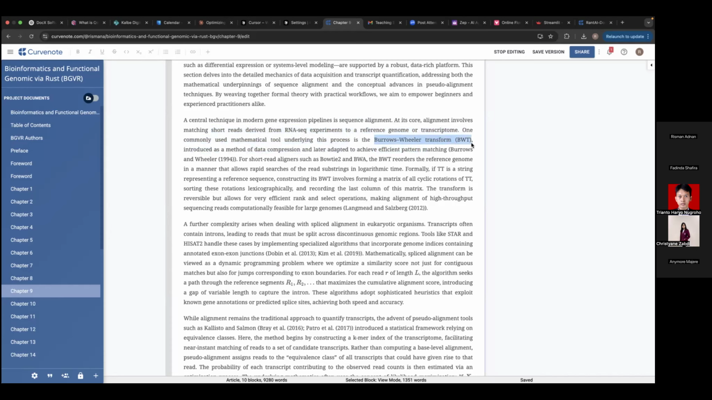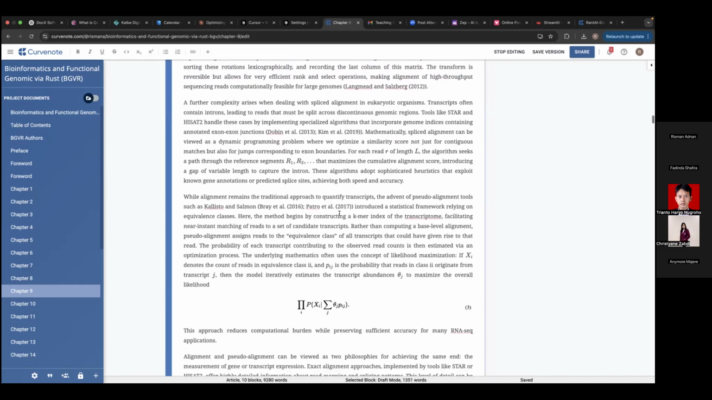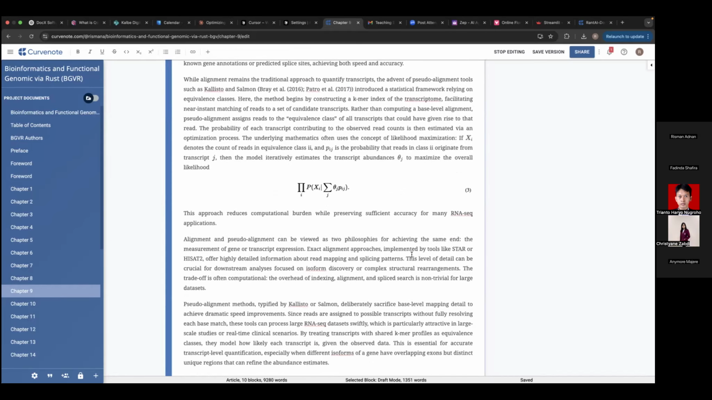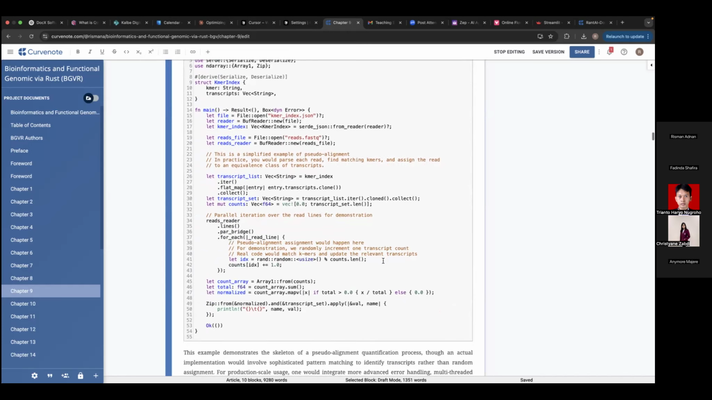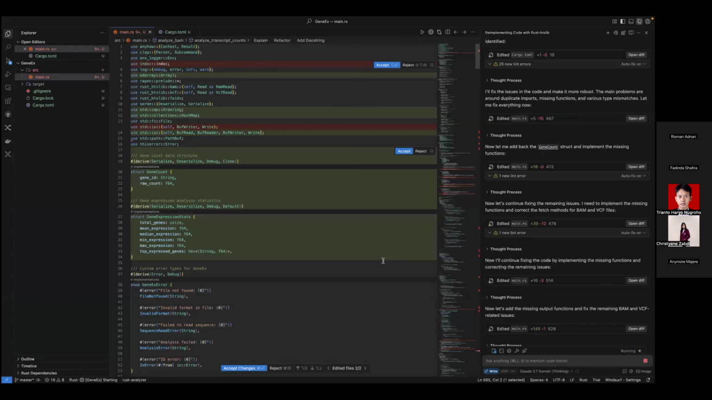Usually we use BWT, a very common method. Also, for short read aligners, there are many libraries previously, like Bowtie. It's a very famous library for that. You can check this part, check the mathematics, and once you find the code, make it more robust and comprehensive, like what I did here.